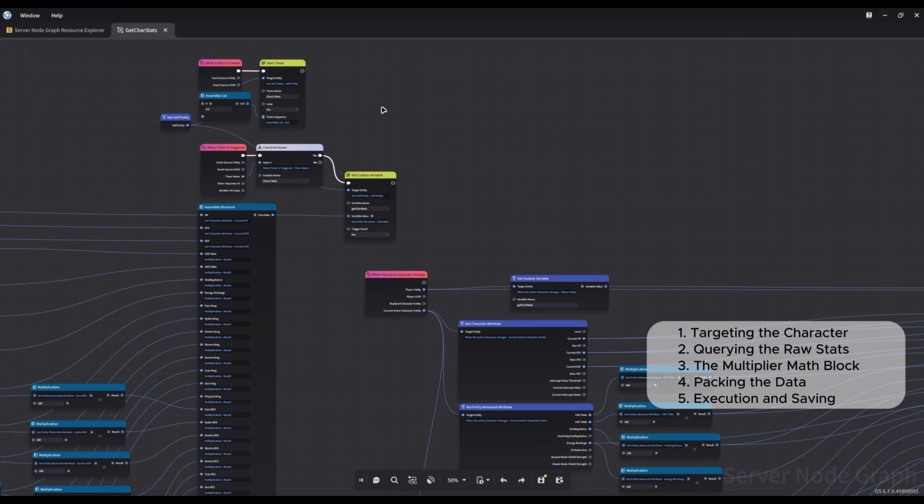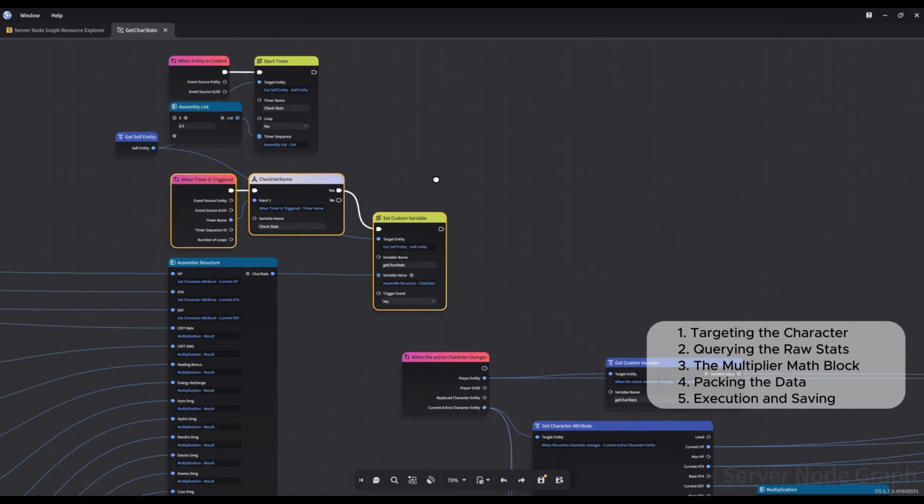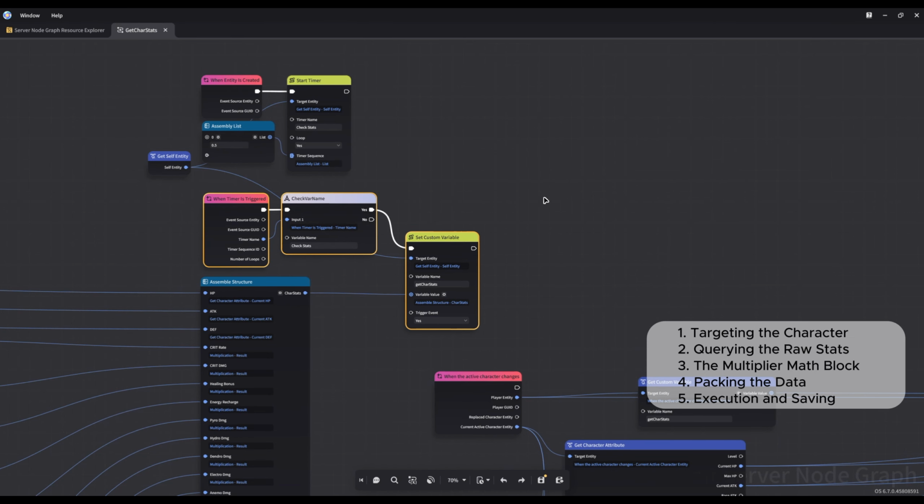The update loop: when timer is triggered, every time the getStats timer ticks, check timer name verifies that the timer firing is indeed getStats. Set custom variable: if the check passes, it takes the fully packed data structure from the assemble structure node and saves it directly into a custom variable named getActStats.